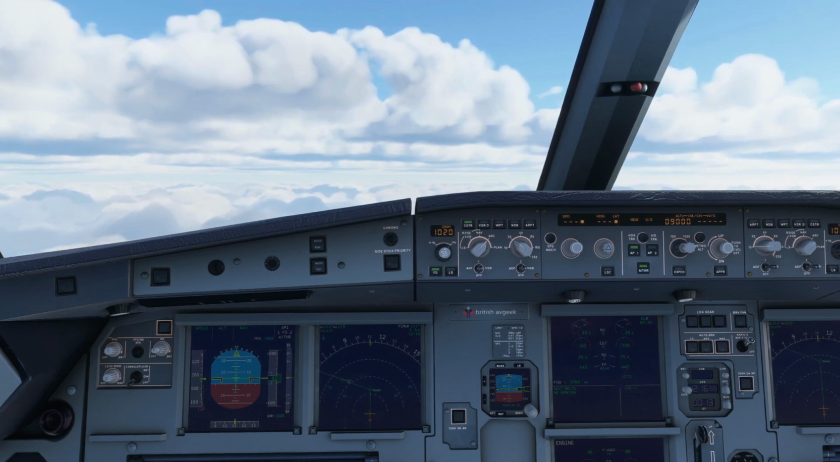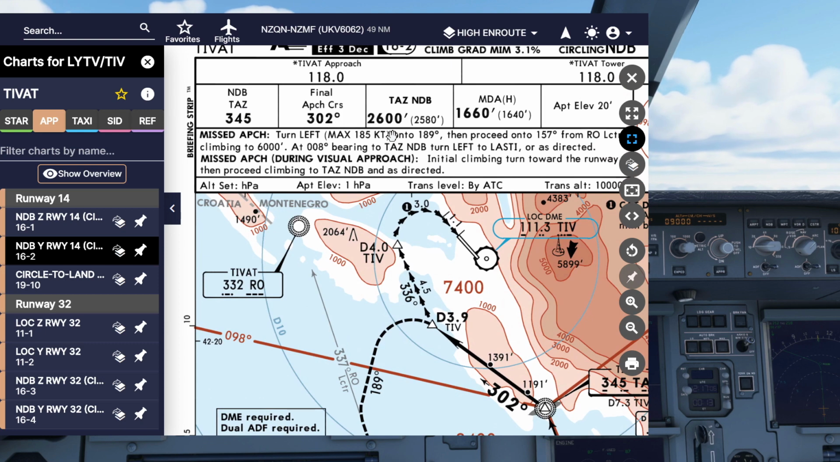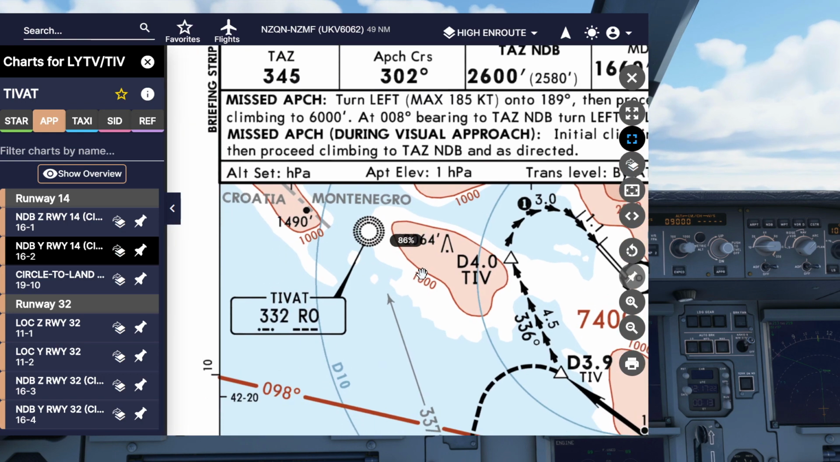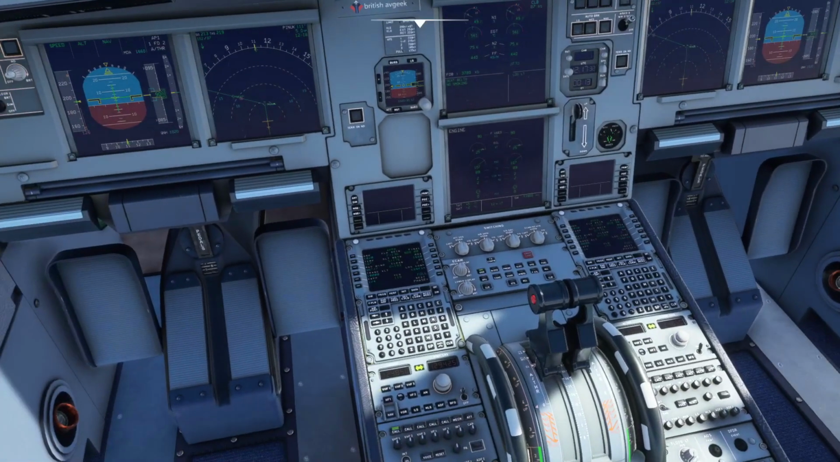So, missed approach, turn left. I'll show you guys. It says here, turn left, max 185 knots onto a track of 189 degrees and proceed onto 157 degrees from RO L center, climbing to 6,000. And that is that there. So we can tune that into ADF 2 as a backup for our missed approach, which is why that's there in the charts. So let's put that in.